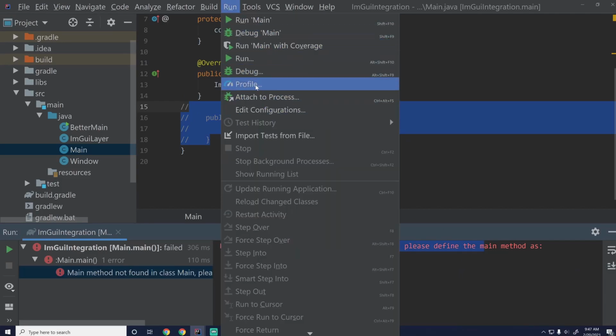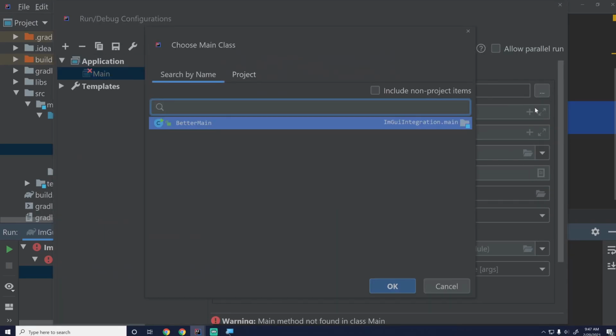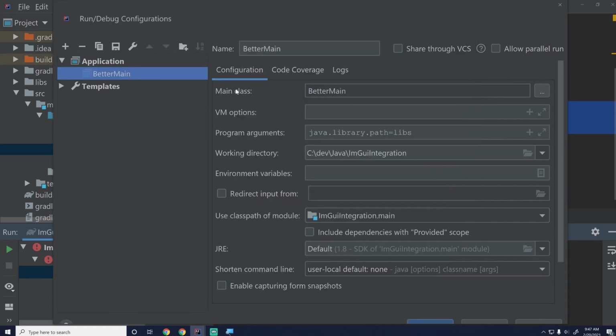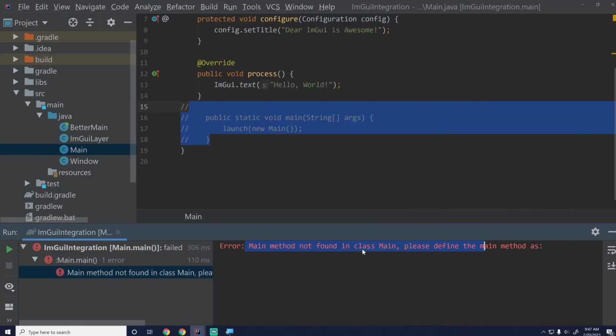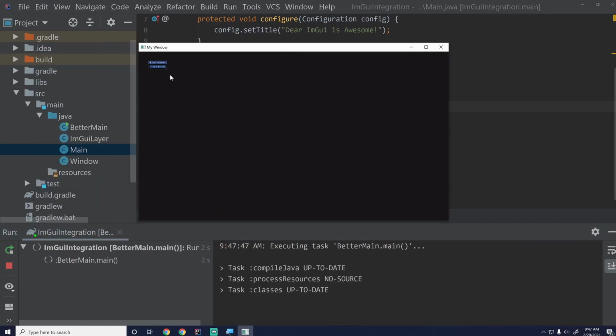Just hit edit configurations. We need to tell IntelliJ that we've basically switched files that we're using. So we'll just hit this up here and then we'll hit better main. So now our main class is inside better main. It knows what to do now. Hit Shift F10. It should use the new class. There we go. We get our window. We get this. And if you hit that button, it says you clicked a button, stop showing text.